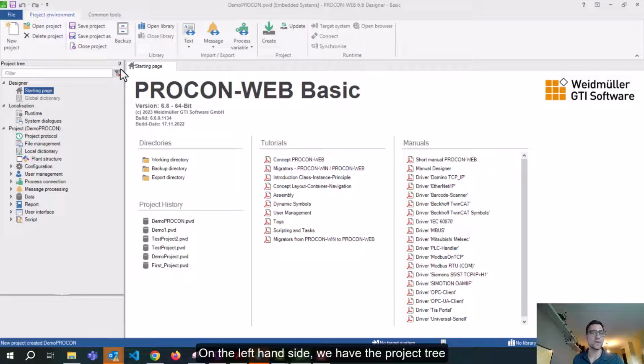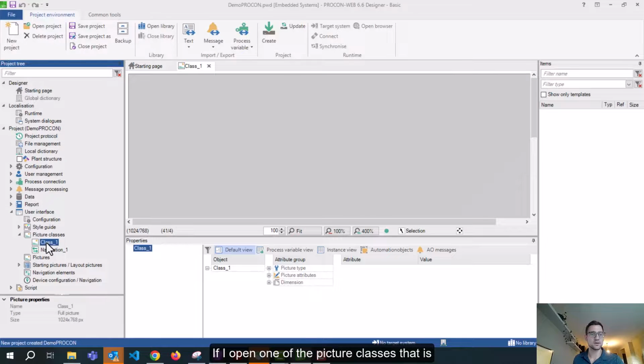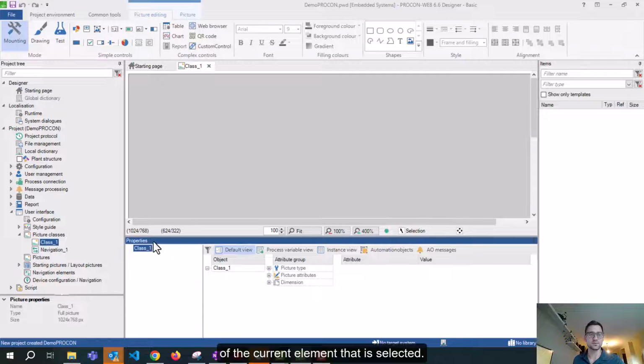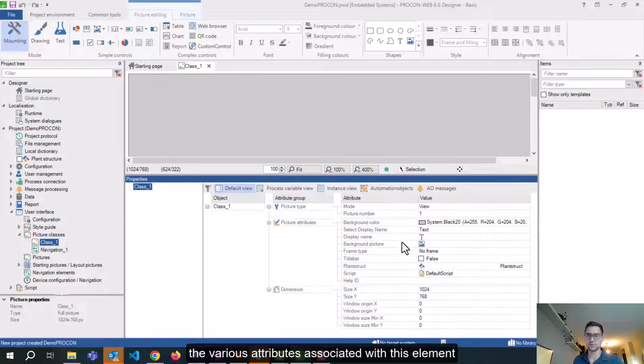On the left-hand side here, we have the project tree. So this is going to be the hierarchical structure of how your project is organized. If I open up one of these objects here, for example, under user interface, if I open one of the picture classes that is generated by default with the project, you'll see I get a few more panes here. On the bottom hand side, we have the properties of the current element that is selected. So you can see here class 1, and I can look at the various attributes associated with this element and configure them.